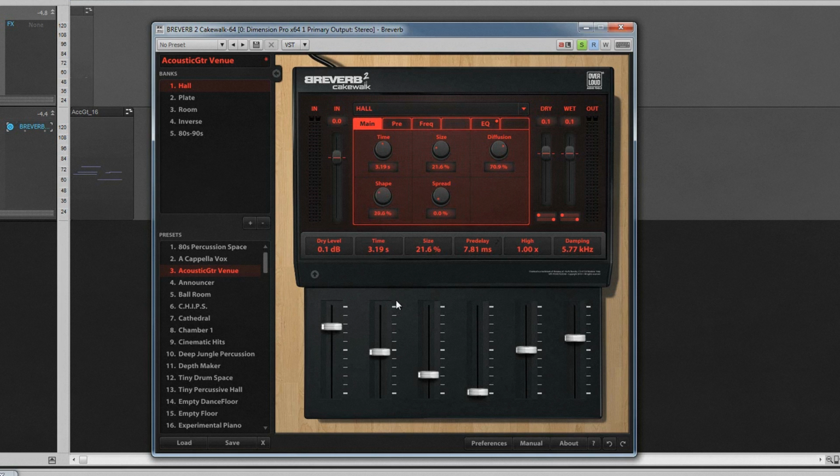The shape control is only present on the Hall and Plate algorithms. It controls the characteristics of the reverb delivery. Think of it as the shape of the waveform of the reverb. Small values will constrain the reverb wave, so it is more intense and decays quickly. Larger values allow the wave to be less intense, resulting in a slower reverb buildup that sustains for longer. The next value, spread, sets that sustain time.